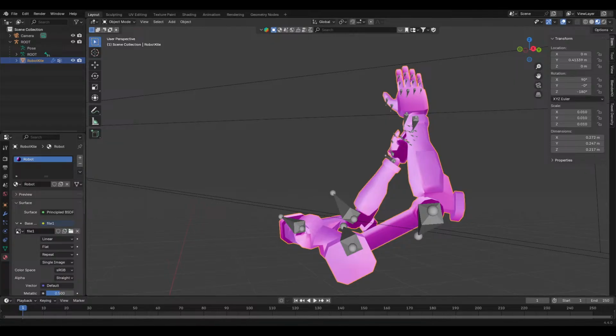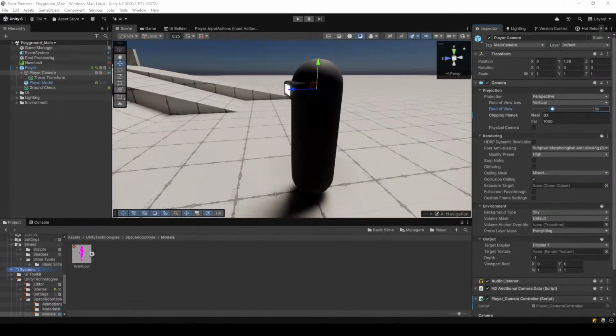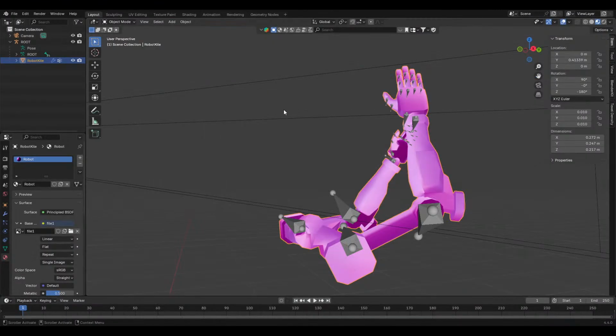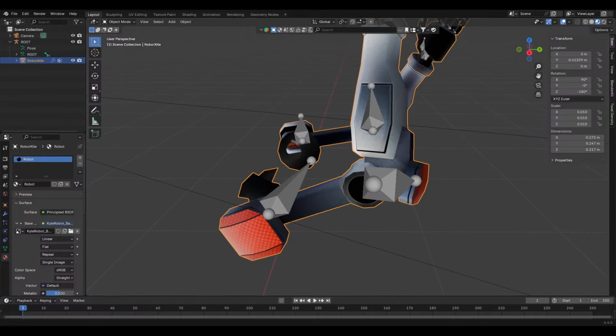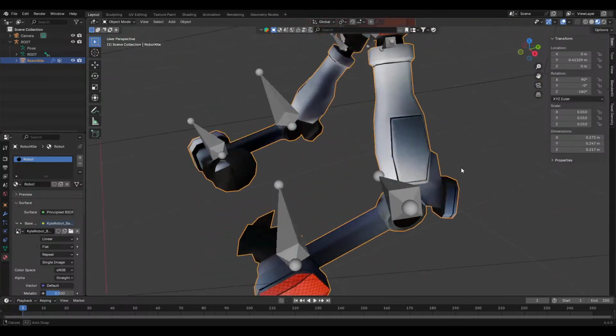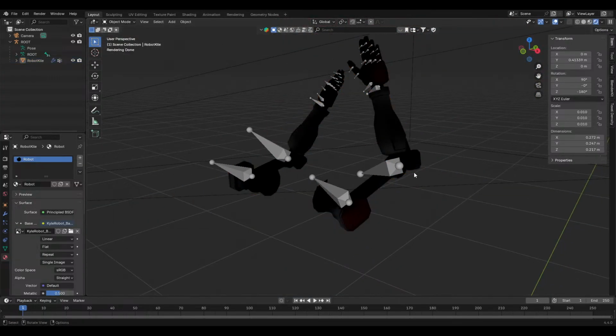Let's go. Materials. Okay. Yeah, base material. There we go. Now we have something that we can actually see to get a bit of depth in.